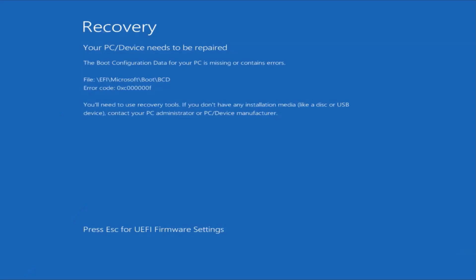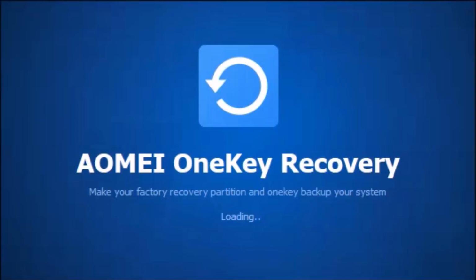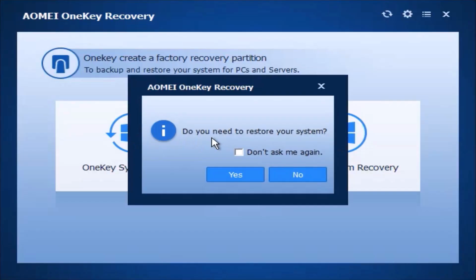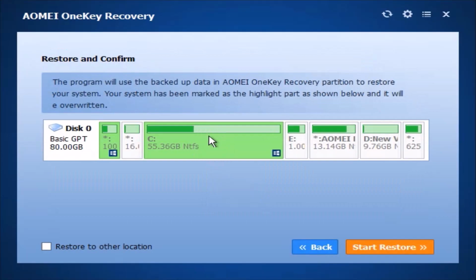If you ever have problems like Windows crash, go to boot menu and press F11 to open OneKey Recovery. Do you need to restore your system? Click Yes to continue. I gave the password because I gave the password during the backup. Click OK. The drives that were backed up will automatically be selected.